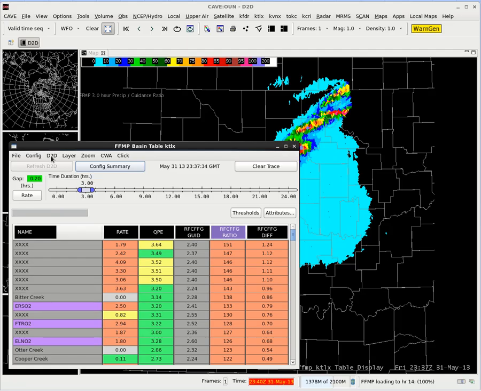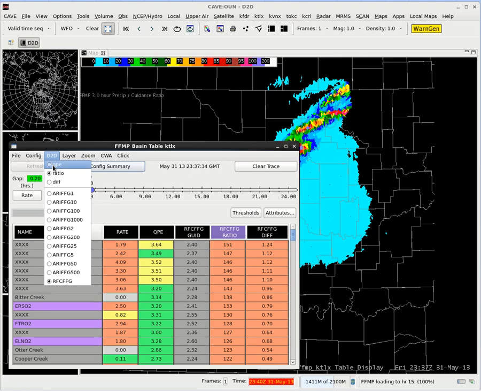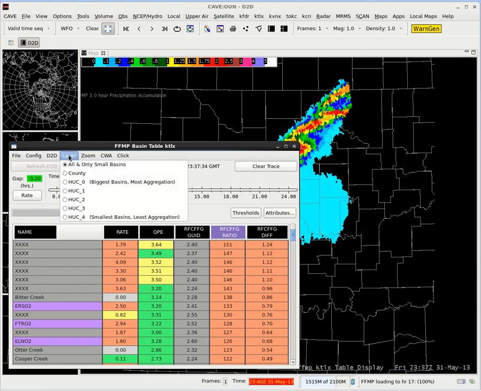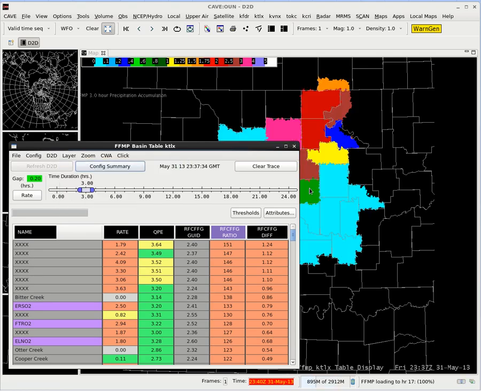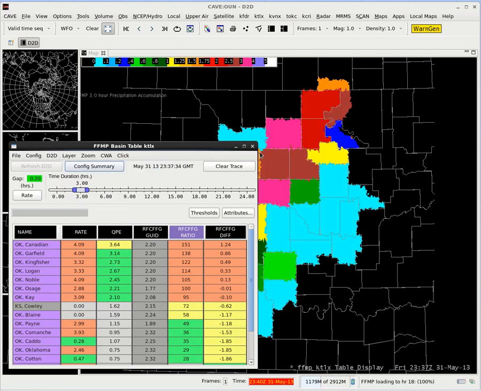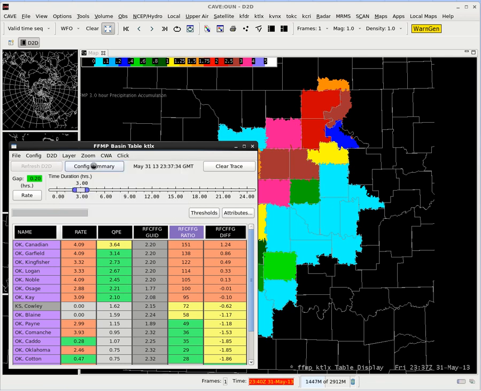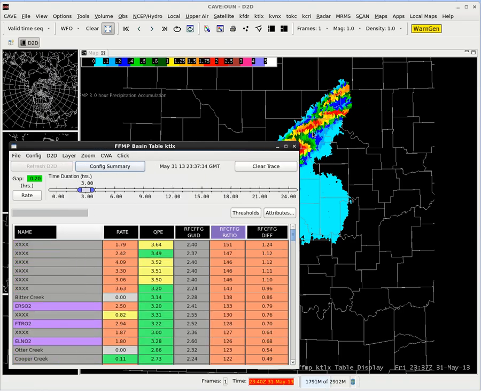So I'm going to want you to go under the D2D menu here, and we're going to select QPE. Then under layer, we can go ahead and select county to see. A lot of times it comes up in this county level display, which is the worst case basin. If there's any one basin that has the highest value, it's going to plot the whole county as a certain color. That's one of the default displays, but that's not very useful for seeing exactly where the threat is. So we're going to go to all and only small basins. This is going to show us exactly where those basin average precipitation estimates are.